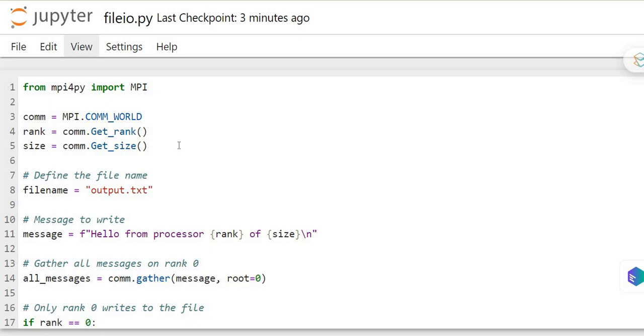Hello everyone. Today in this program of MPI, we will check how we can write to any file and how we can read this file by multiple processors. For example, in this program, I will write one message.